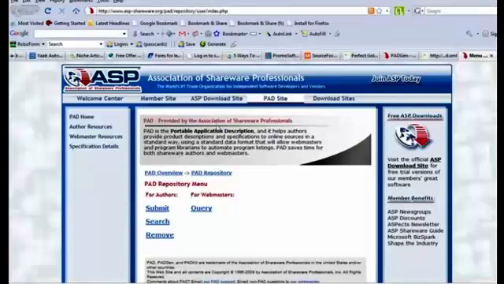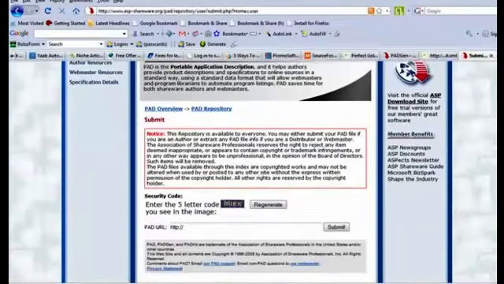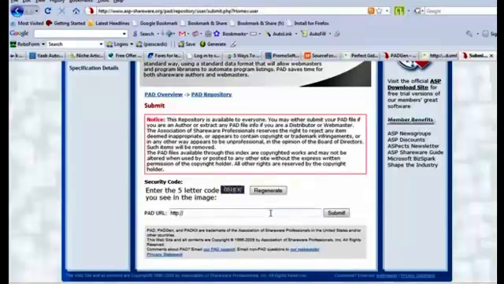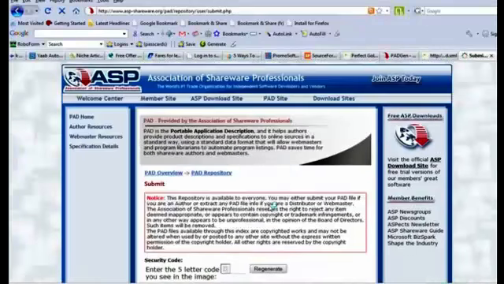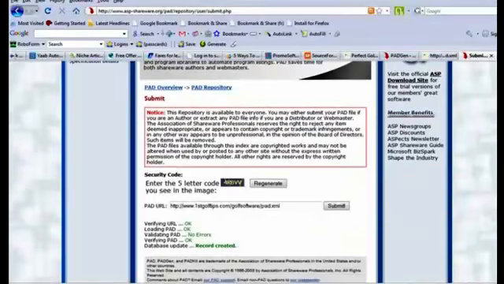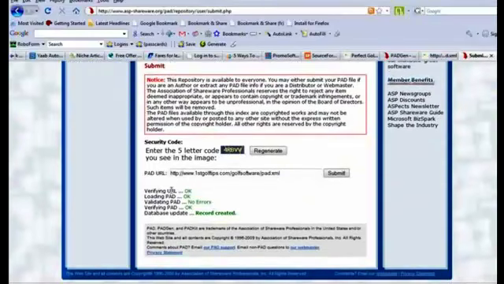Inside the pad repository, you're going to click on Submit. And you're going to scroll right on down here to where it says, enter the 5-letter code you see in the image. So go ahead and enter that. And then you're going to go to pad URL, right click on that, and paste in the pad URL that you have, and then simply choose Submit. And you're going to scroll down, and in green letters it's going to say OK, loading the pad, no errors, verifying the pad, and record created.